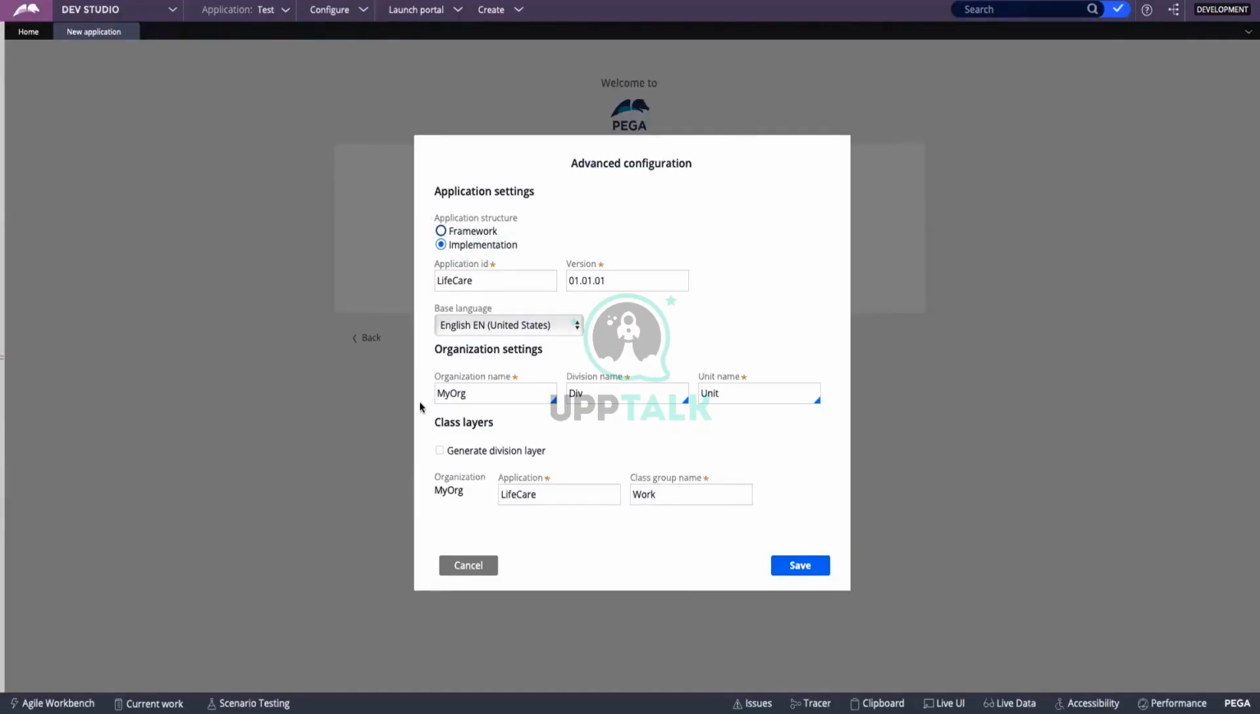And usually this is created by a lead system architect, because once the application is created and people start building on it, it can never be changed. We can't update it. There is no rollback for this one. For now, we are going to create an implementation application.